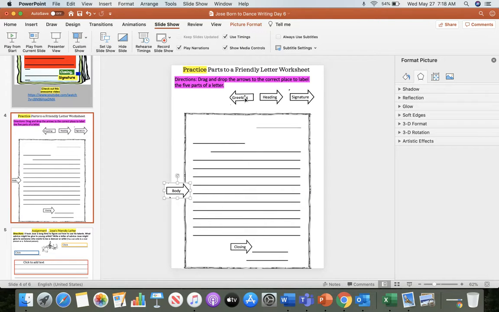Now, the greeting is where I want to start, and I want to say hello. My heading is the date, so I know when I wrote the letter. And then at the very bottom, I need to sign it with my name.